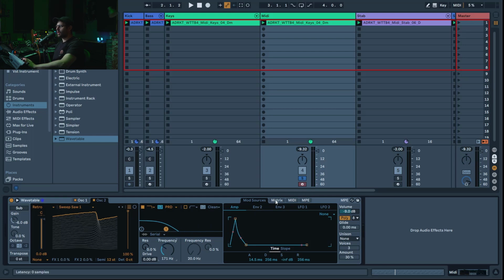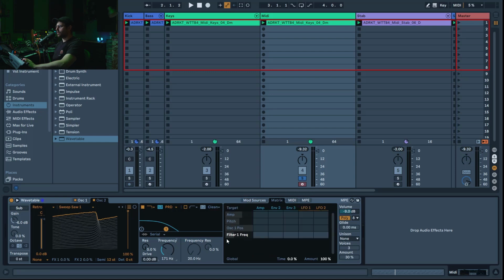So obviously you don't hear anything now, but we're gonna go to the matrix and we're gonna modulate our filter with the amplitude envelope. So we're gonna reuse the same envelope and around 41%.